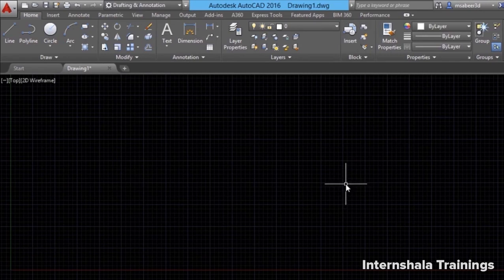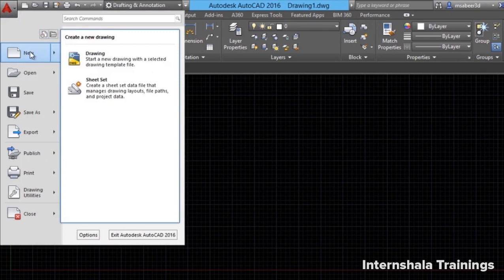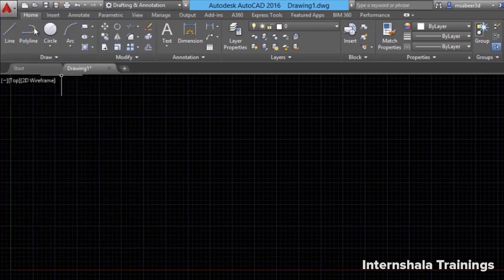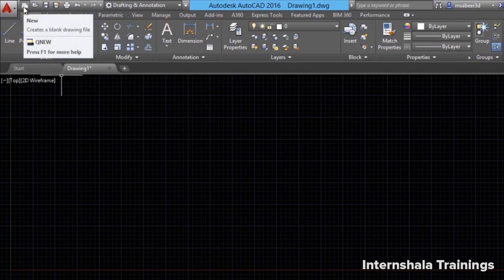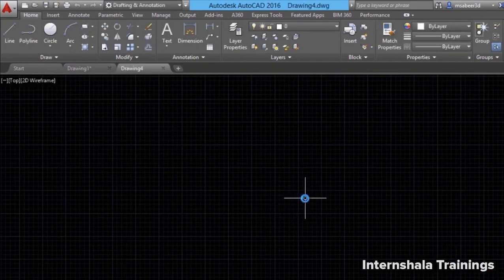Let's open a new file and work on it. In AutoCAD, there are different methods to open a new file. As we have discussed before, you can click on the application button and select new and drawing option. Or you can click on the new item in the quick access toolbar and you will see a number of templates here. AutoCAD ISO.dwt is the default template. Click on open to open a new file. Or else you can just click on the plus sign in the file tab to open it. This is the easiest method.